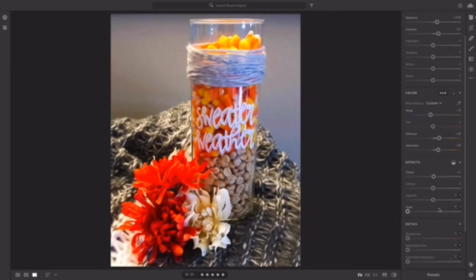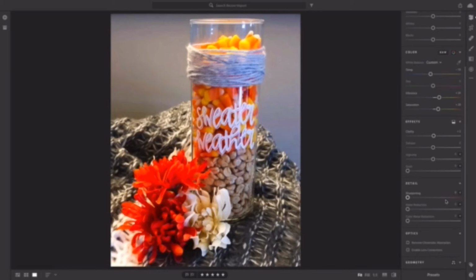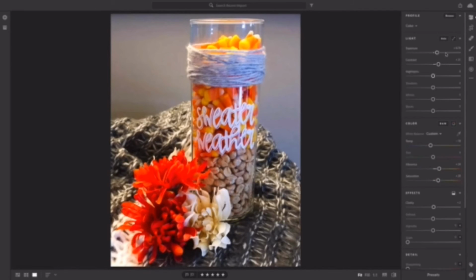And then if you go down, you see you have sharpening, noise reduction, color noise reduction, and I don't mess with those a ton for just product photography. So if you are happy with your photo, you can save it from here. If you want to play around a little bit with your exposure, I do want to make it just a little bit brighter, and I think it looks good.